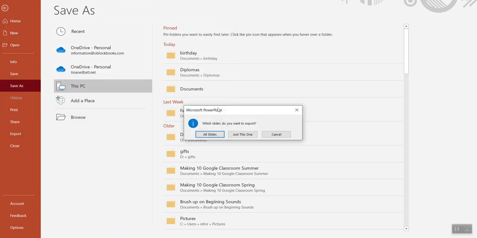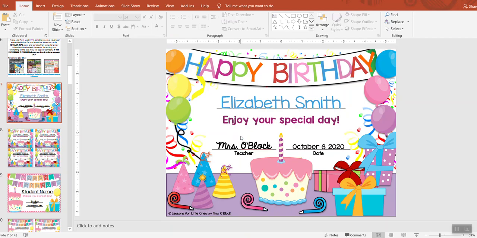And PowerPoint's going to have this pop-up come up. And this is very important too. It's going to ask you, which slides do you want to export? And it's very important that you change it to just this one, because you don't want to save every slide in the PowerPoint. We just want to save the one that we edited for the student. So you're going to click just this one. And that means that just this slide, this certificate here, was saved in that folder for, in my case, Elizabeth Smith.